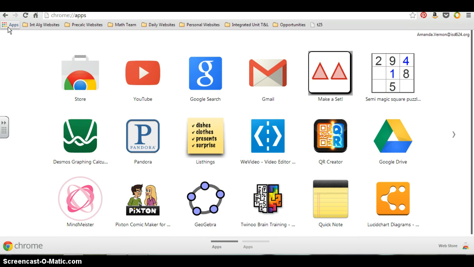Once I enter my apps area, you can see that I have several apps that are used. The store will always show up. Typically YouTube is already integrated in, and then I have some games such as Make a Set and Magic Puzzle Squares. Those are math games that allow students to exercise their brains in ways that traditional math problems wouldn't.